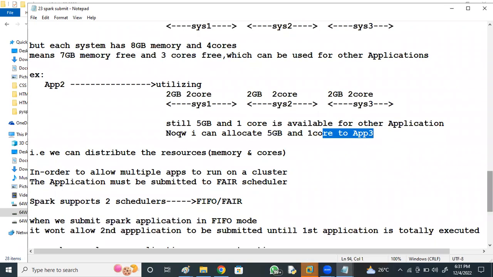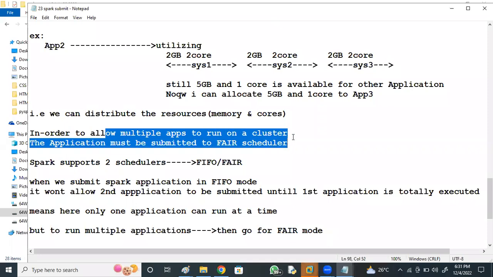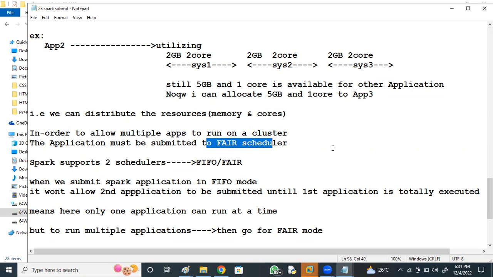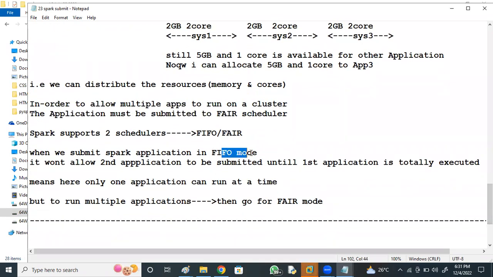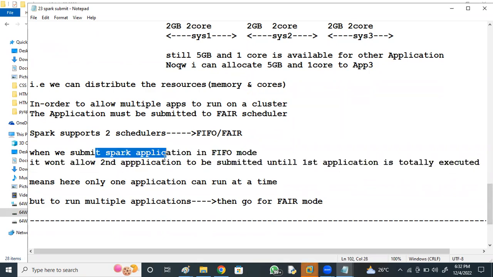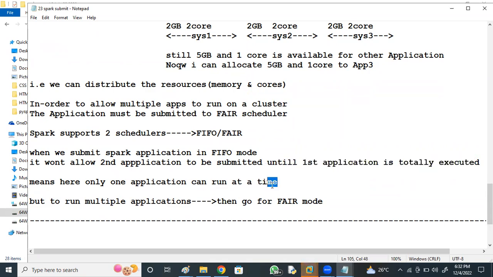These are the parameters for the executor size, correct? 2 GB and 2 cores is the size of your executor. In order to allow multiple apps to run on a cluster, it should be submitted to the fair scheduler. Spark supports two schedulers, FIFO and fair. In FIFO, the second application won't be allowed to be submitted until the first application is totally executed, which means only one application can run at a time. To run multiple applications, go for fair mode.